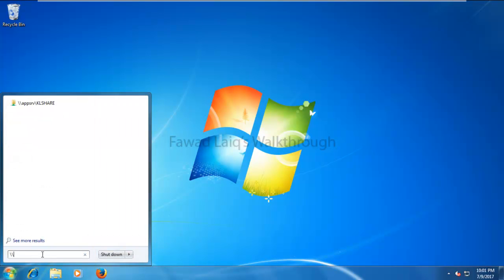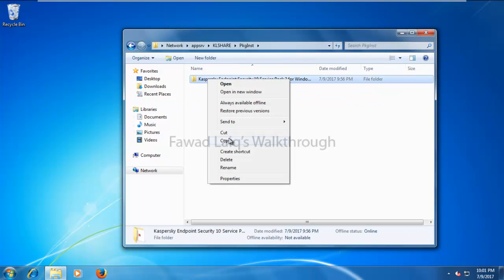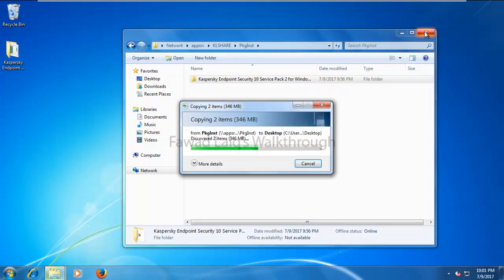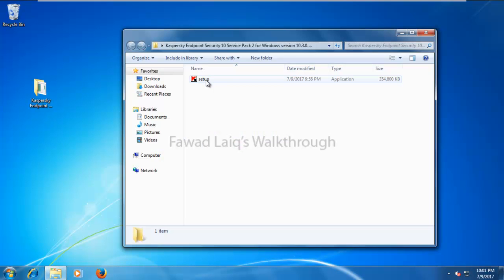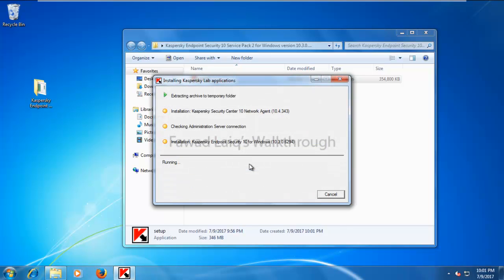So we are going to copy this package from the KL share folder and paste it on our dashboard. The only thing the package requires is admin rights to install it. So we'll just click this package and you can see there is a single click installation button, start installation. We just need to wait for this to complete and then finish the installation.